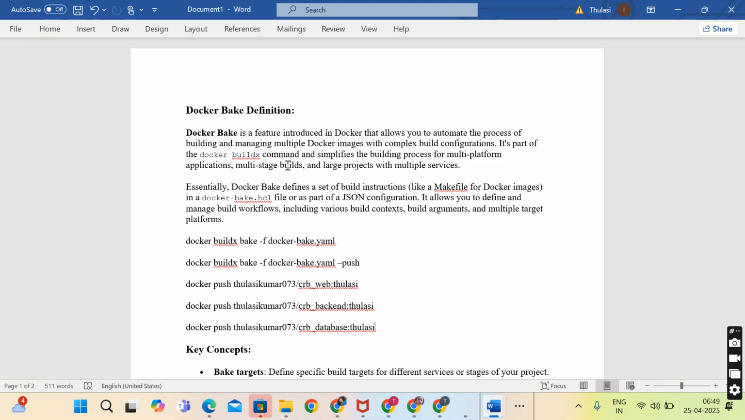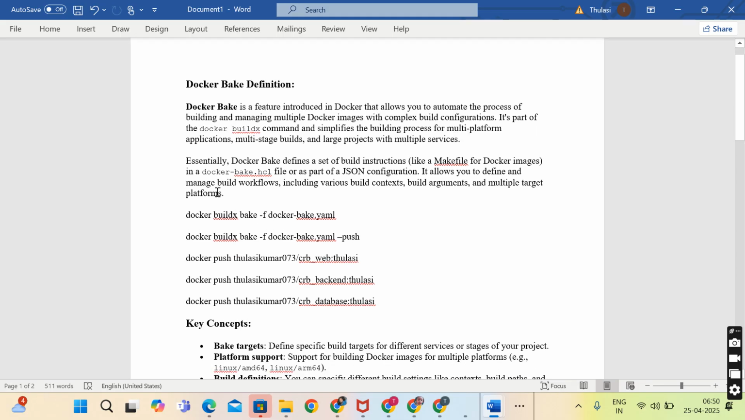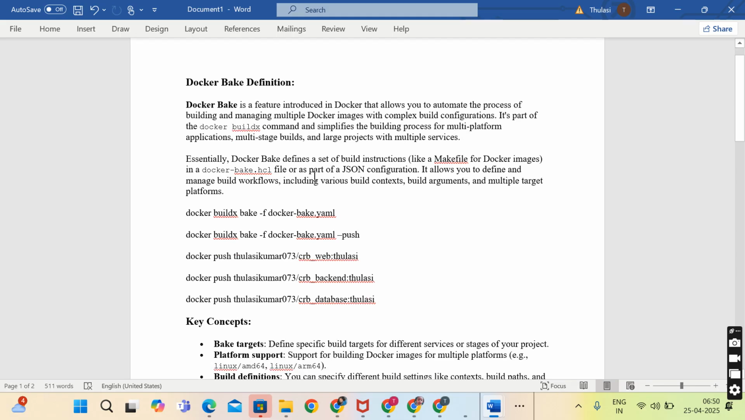Now let's understand the definition. Docker bake is a feature introduced in Docker that allows you to automate the process of building and managing multiple Docker images. It handles Docker Compose and multiple Dockerfiles also, but there is a difference. With complex build configurations, it is part of the docker buildx command. It simplifies the build process for multi-platform applications, multi-stage builds and large multi-service projects. Essentially, Docker Bake defines the build instructions, like making Dockerfiles and Docker build shapes.